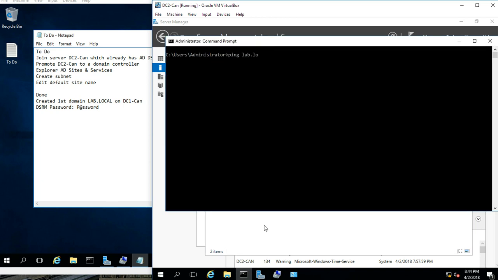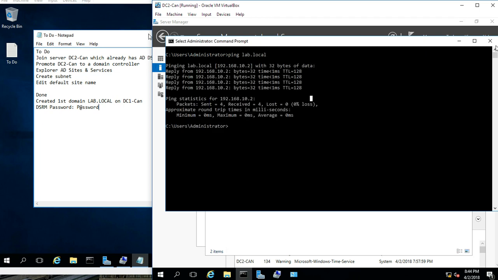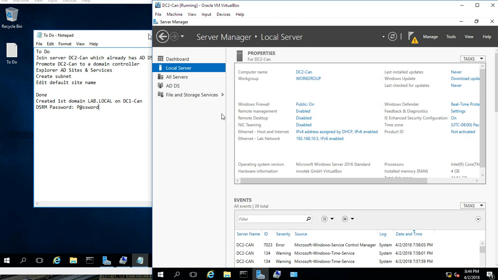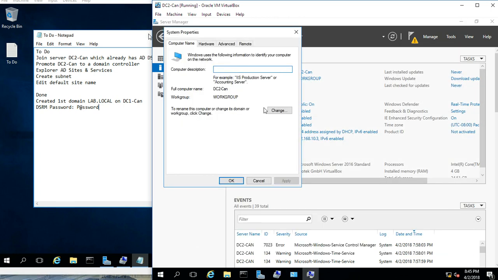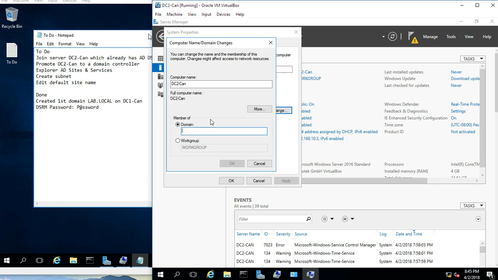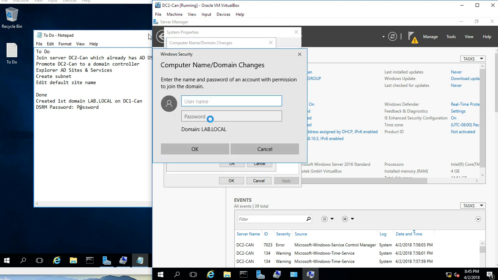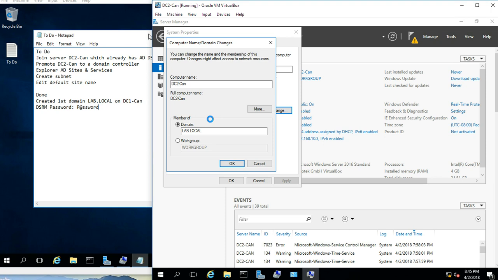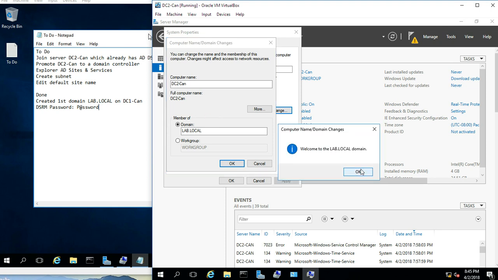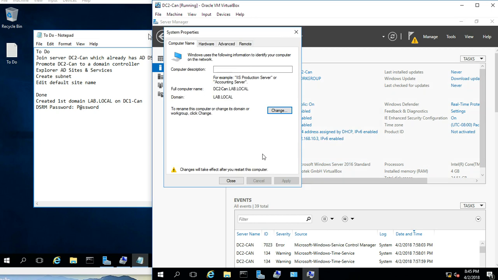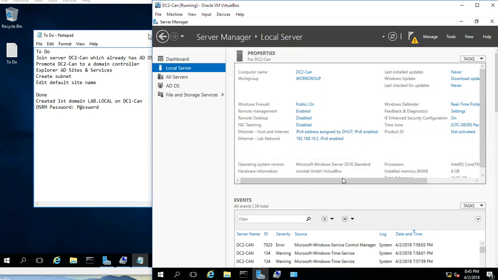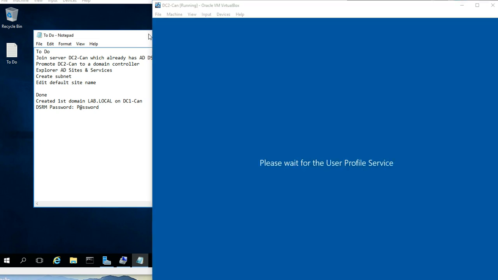Ping lab.local, and that server in the background responds. So now I can join it to the domain. Top secret password. That'll take a second. Oh, that's done. And then we'll have to reboot. Restart now. I'll pause the video and come back when it's done.